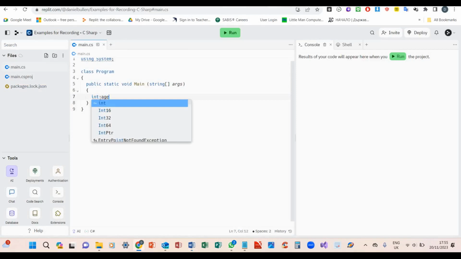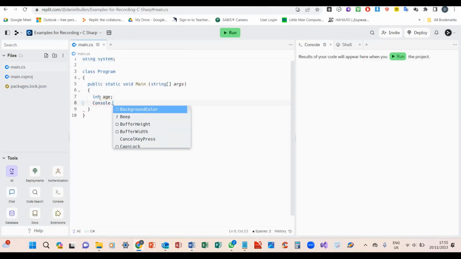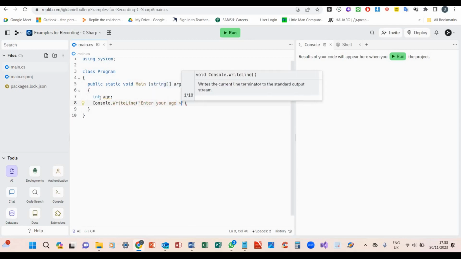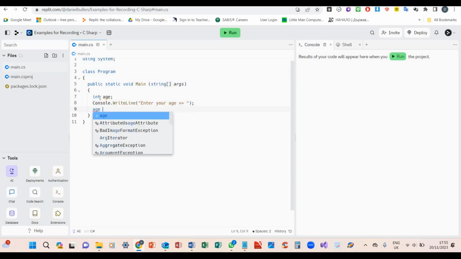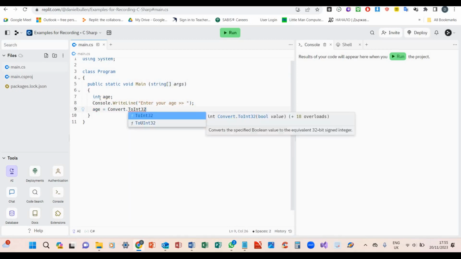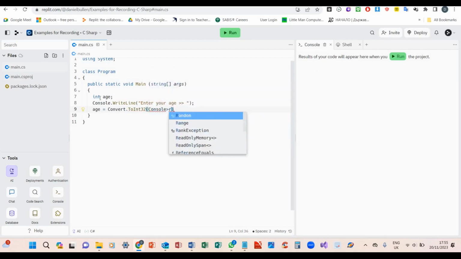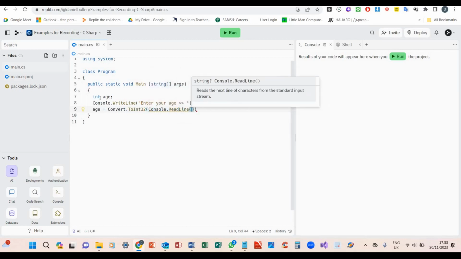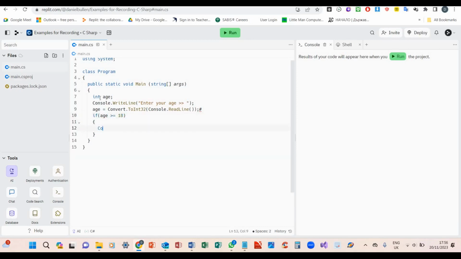So we're going to do int age, Console.WriteLine, enter your age. Age equals Convert.ToInt32. We're going to do Console.ReadLine. So if age greater than or equal to 18, Console.WriteLine, tell him you can vote.